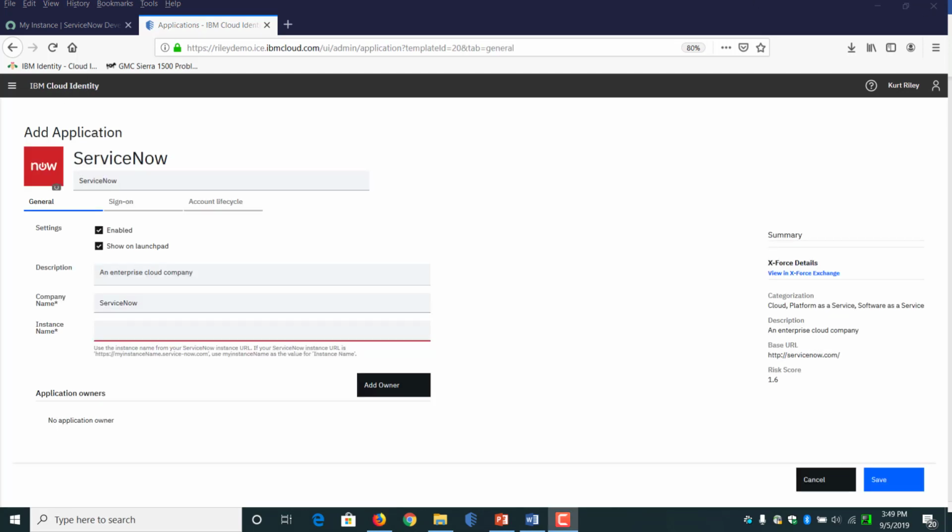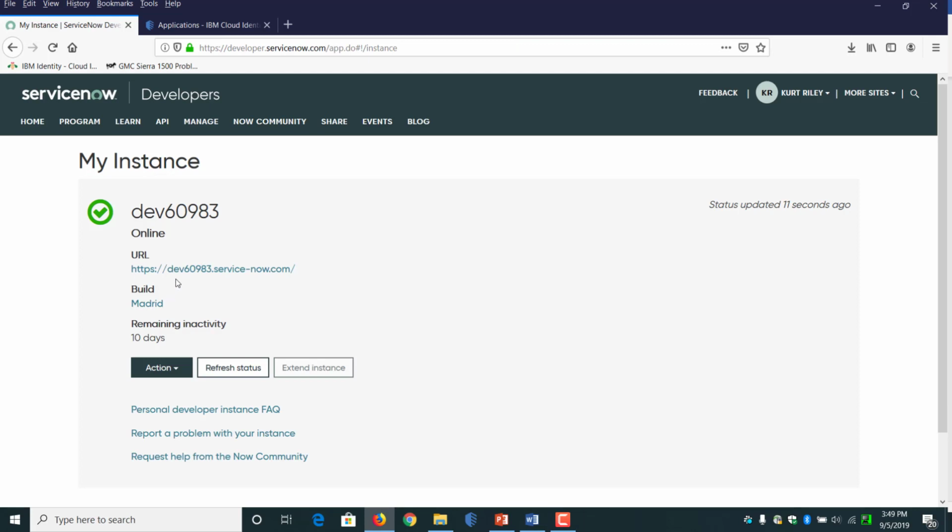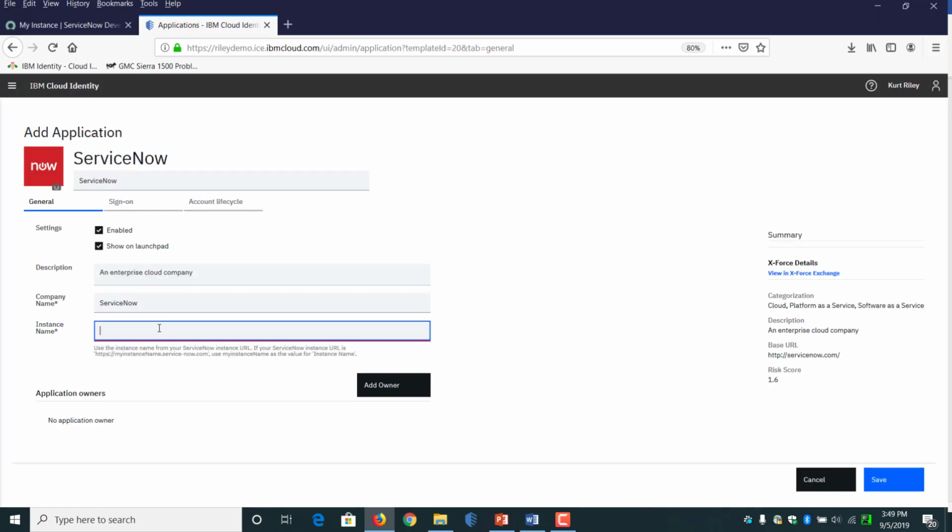Okay. All right, the first thing I want to do right here is add an instance name. So my instance name is just dev60983. That's step one. I'm going to click Save.